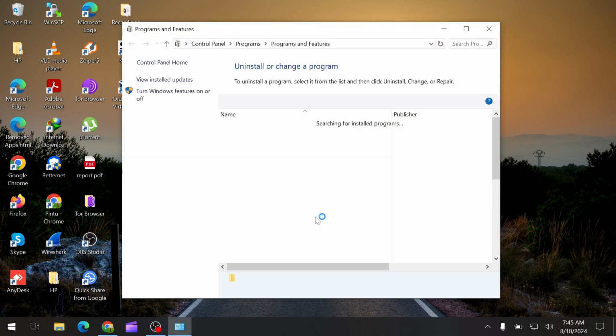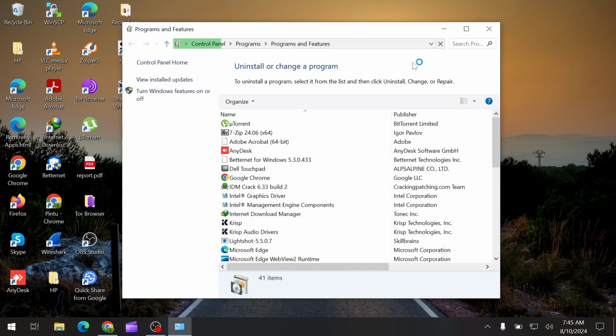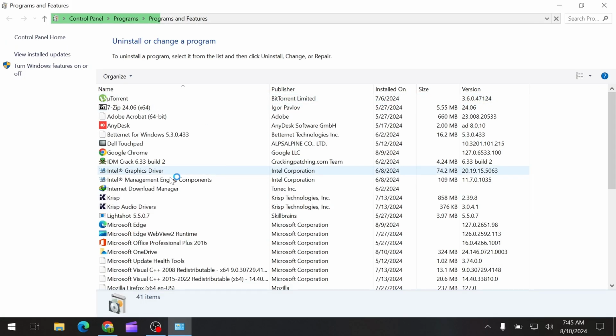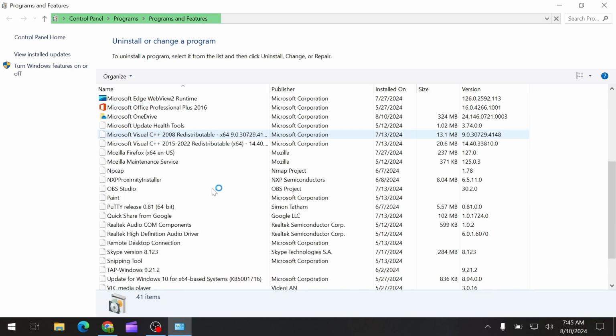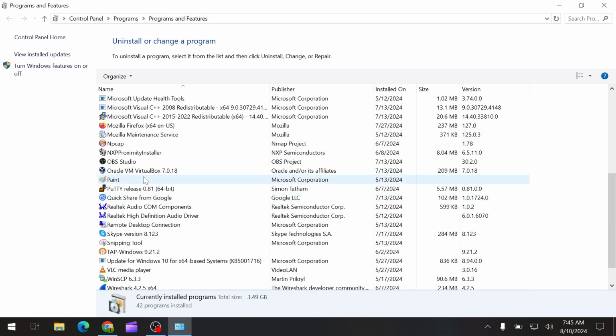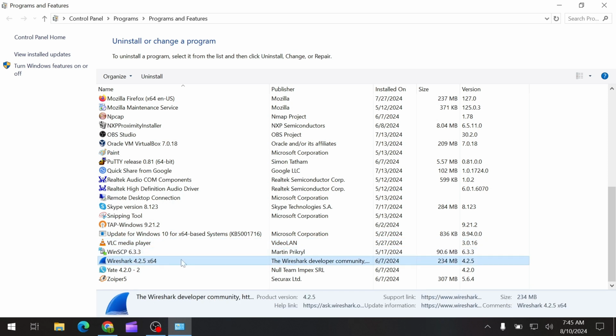Now what this will do is open the uninstall or change program panel over here. You can see all the applications which are installed in your system at the moment, and you can uninstall them or make any changes. If those are not working properly, you can repair them from here. So we are going to uninstall this one, so I'm going to select this one. After selecting, you can either right click or select from here. So let's click on the uninstall option.